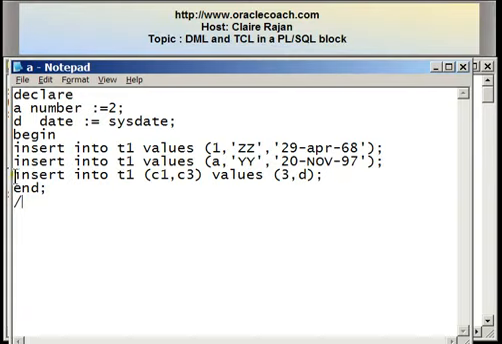The third insert statement passes values only for 2 columns, the columns being C1 and C3, and the values being passed for these columns are 3 and D, and again I'm referencing a memory variable, which is the variable called D that holds the current date. So after this particular block is executed, there should be 3 rows in the table.